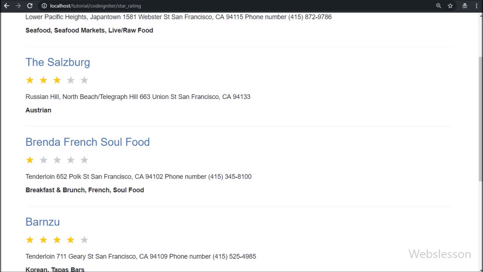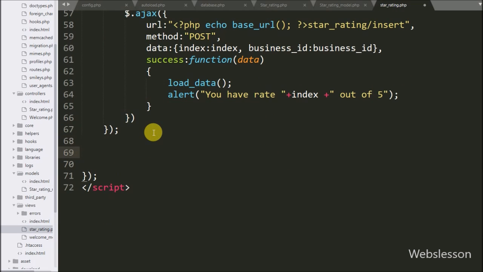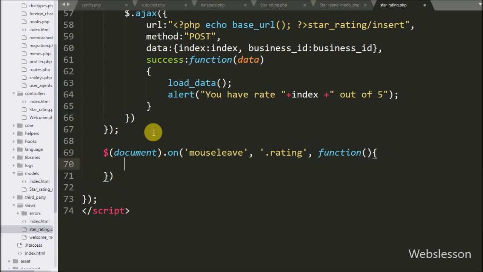Now we have again mouse over to the star, and all star color has been changed to gray. But this business has 3 star rating, so we want to reset the rating again after mouse leave from a particular business star. So we have gone to the star rating view file, and here we have written the $document selector with on method, and under this method, we have written the mouse leave event, with star class rating. So when the mouse leaves any particular star, then this code will be executed.